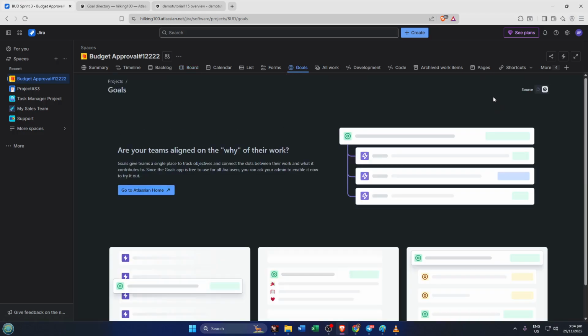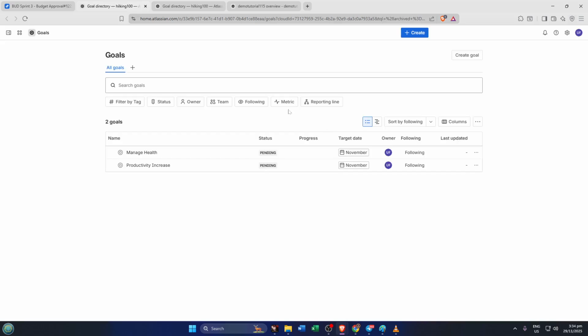Once you've made sure the goals feature is up and running, let's start creating an actual goal. For this, navigate to your Atlassian home. And just to clarify, this is the main dashboard, not in any specific Jira project. From there, it's as simple as selecting Create and then Goal. It's like giving birth to your roadmap to success.